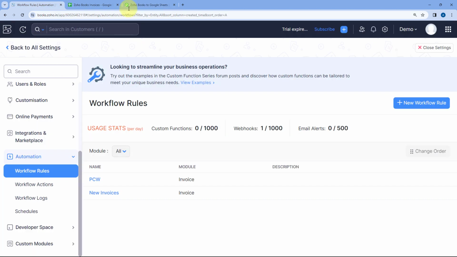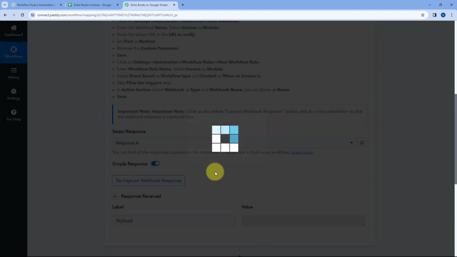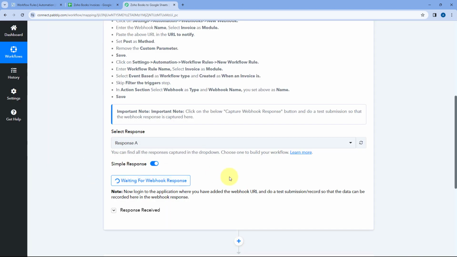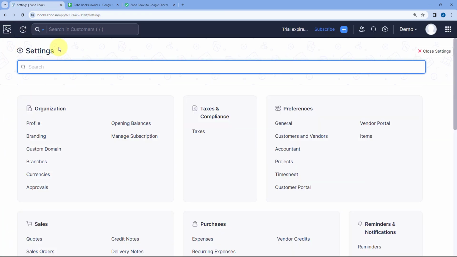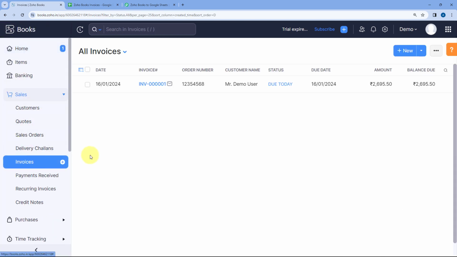Now after adding this rule, after adding the webhook URL, click on this recapture webhook response button inside Pabbly Connect, and it will change to waiting for webhook response. So this means Pabbly Connect is waiting to get some response, some details of a new invoice from Zoho Books. So let's do it. We are going to create a new invoice in our Zoho Books account. So I'll just go to the home page and I'll go to the invoices section over here. Here I'm going to create a new invoice.